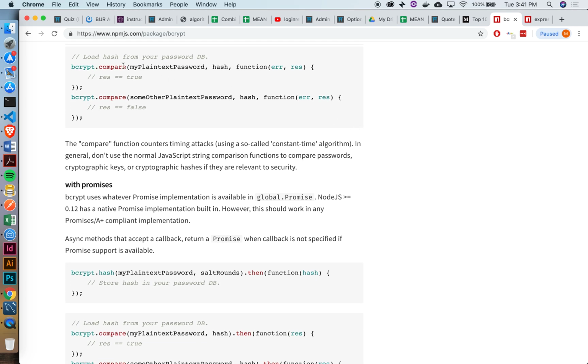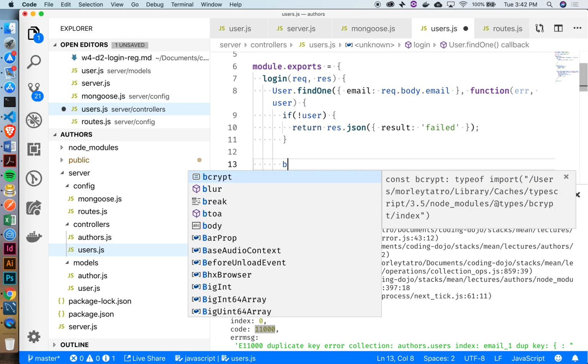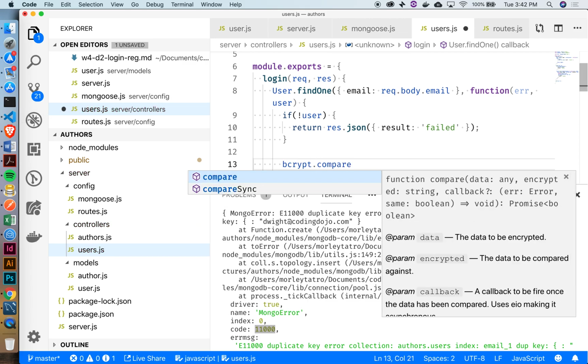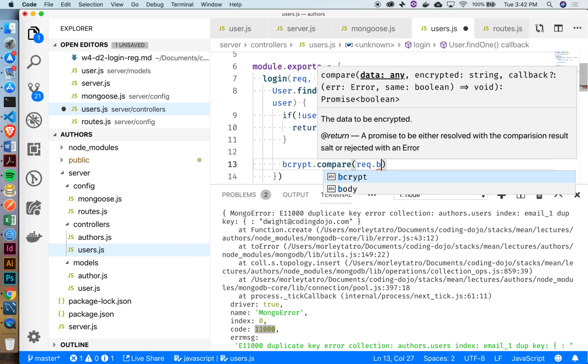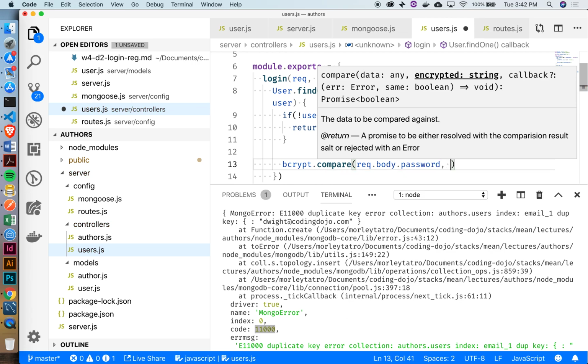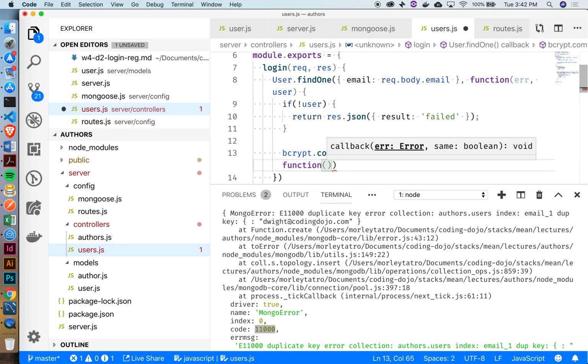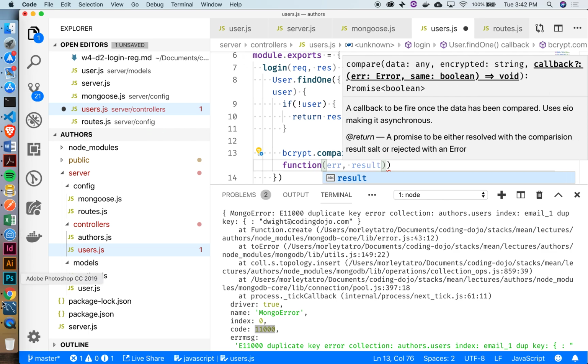We need to actually use this bcrypt.compare. We're going to take in the password that the user gives us and then provide it the hash that we got from the database, and then we're going to have a callback function. Okay, so let's go bcrypt.compare, and then we're going to take the password in, so that's going to be req.body.password, and then the encrypted password is just going to be the user we got from our database, .password. And then we're going to have a function that takes in an error and I believe it's a result if I remember correctly.